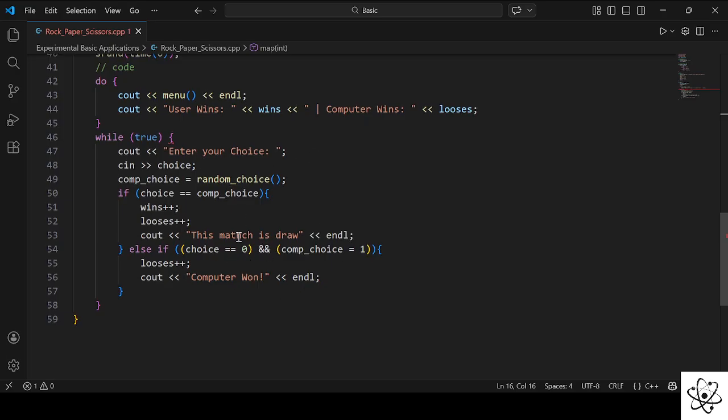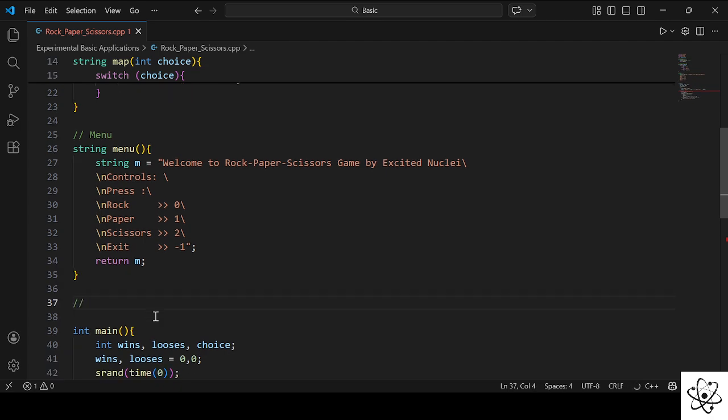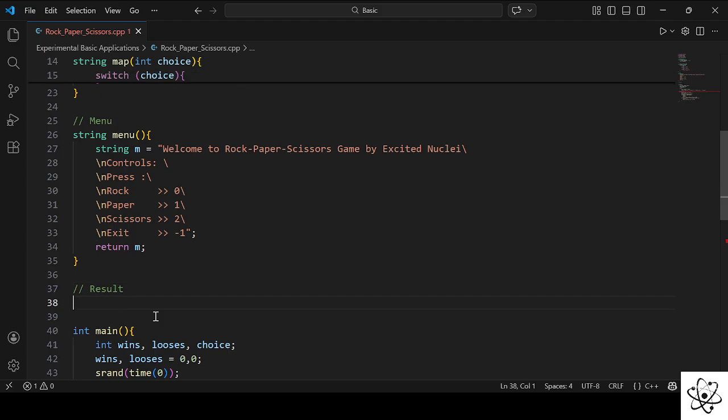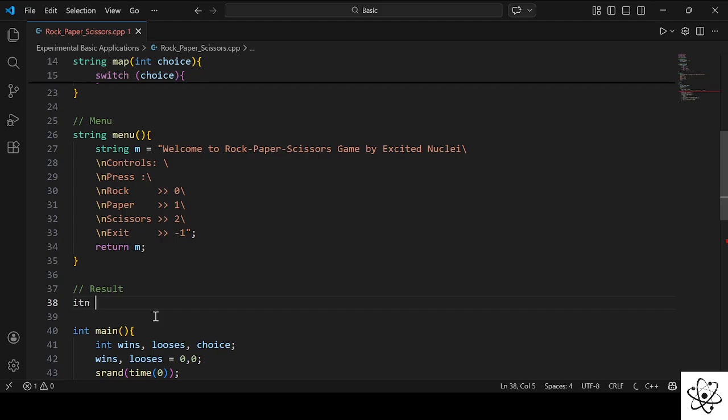Or rather than that, we can just wrap this whole thing into a new function which checks the result. Now this is going to return us one thing, or maybe rather than string, what output it should be. Let's keep it void for now. Void check result.